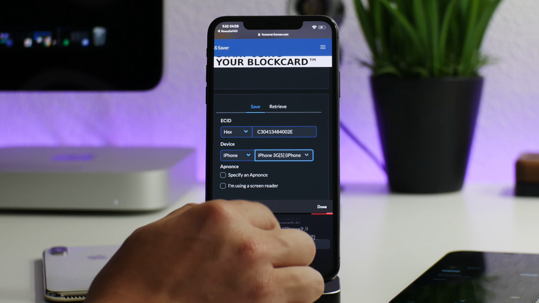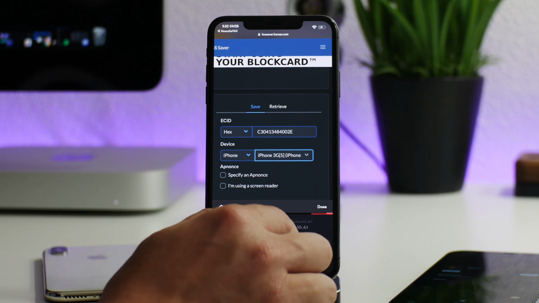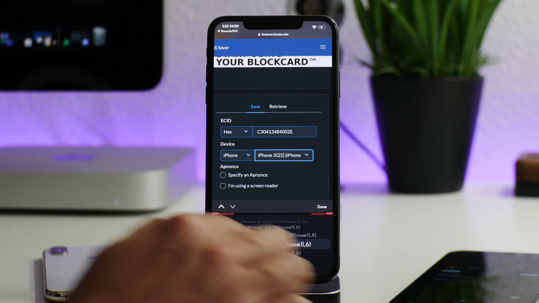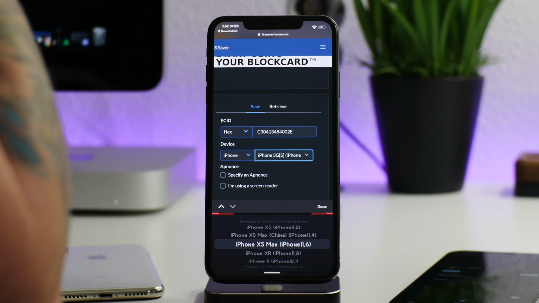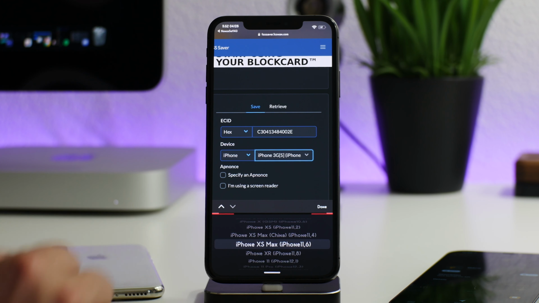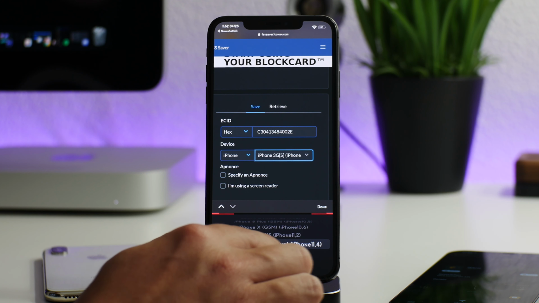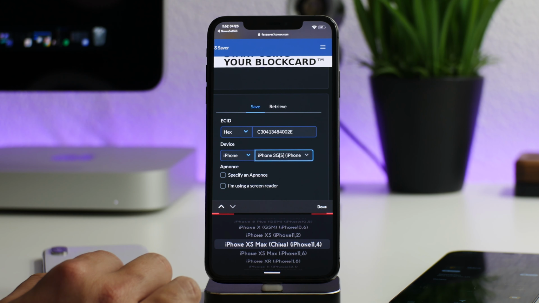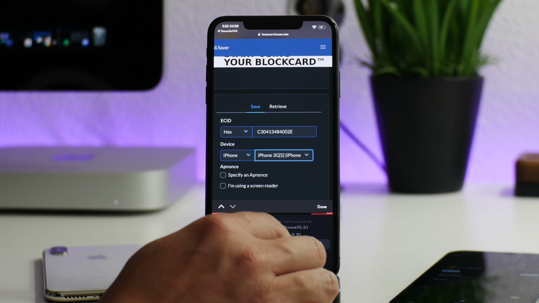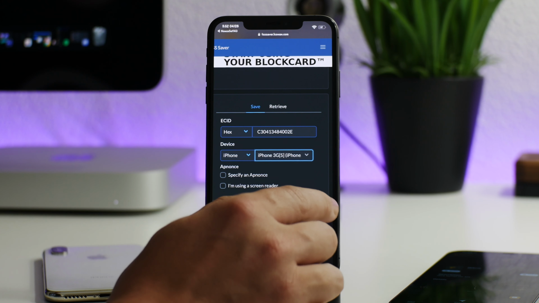Now if you don't know exactly which iPhone you have, just do a Google search. It is very important that you save these as the proper device that you have. I have the iPhone XS Max, and this is the 11.6 version. If I were to save this as iPhone XS Max China version, this would not work and it would be no good. So make sure you choose the device you have and be 100% accurate.